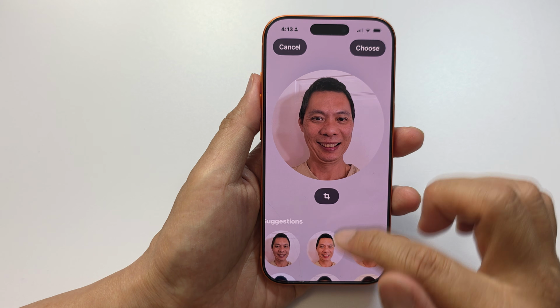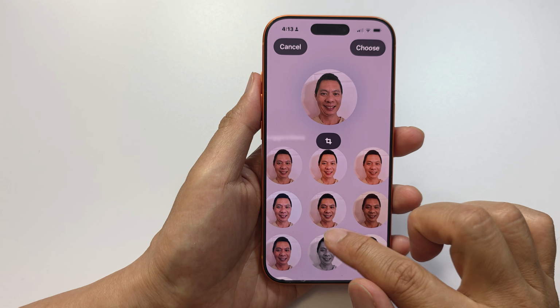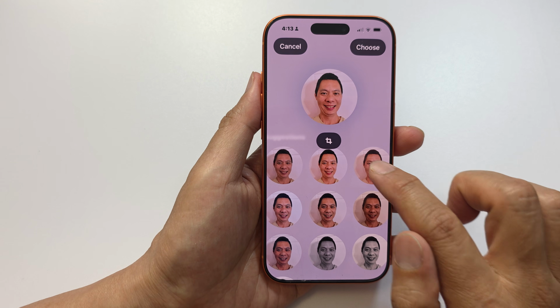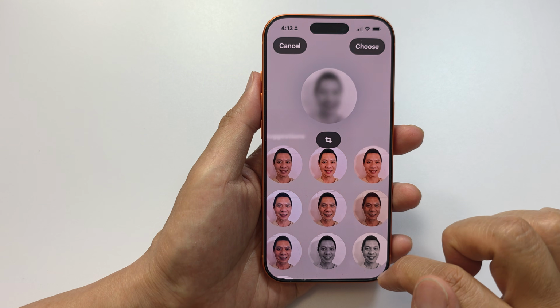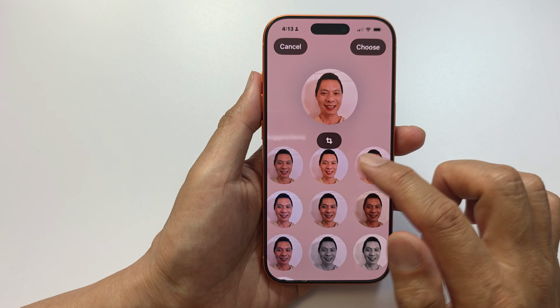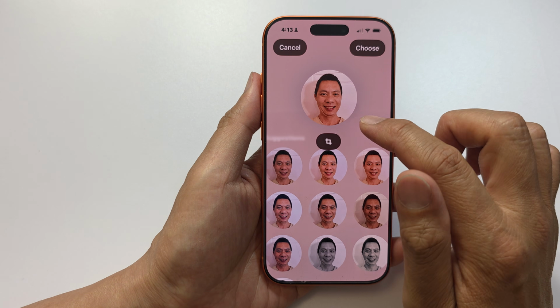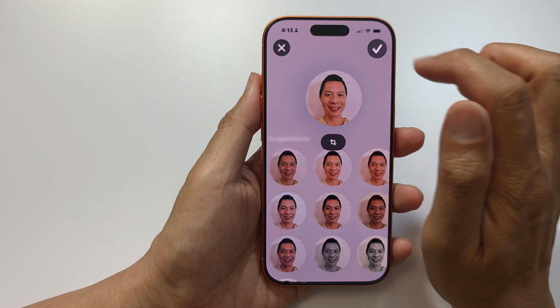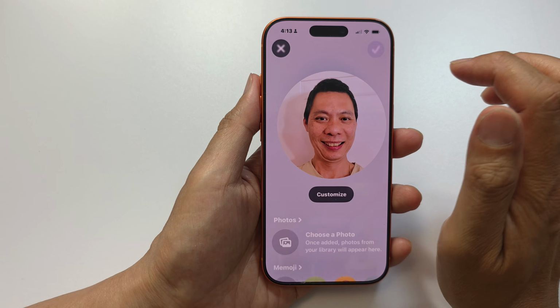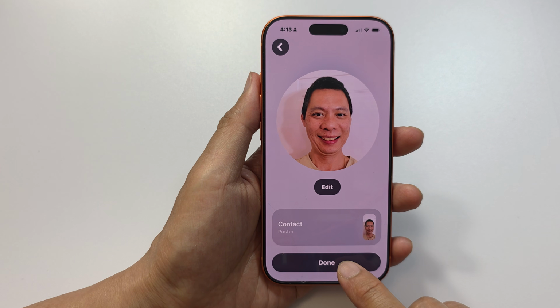Then down here, you can choose a different color style. So we've got bright, warmer, black and white, and so on. So choose a color that you would like to use. And then tap on choose. Then tap on accept. And then tap on done at the bottom.